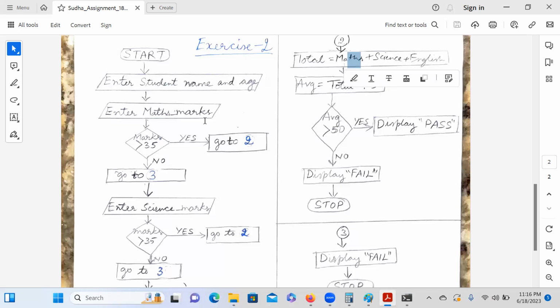You asked for maths, you are telling the computer to check, and you went here. It will tell maths is collected. Math mark is collected. It should go to science. Exactly. You should continue to go to science, continue to go to English, and then go here. Anywhere it is less, then you exit. Okay, so you got the idea, right?